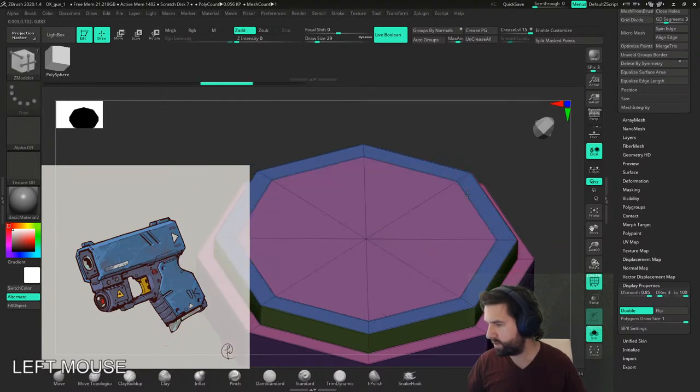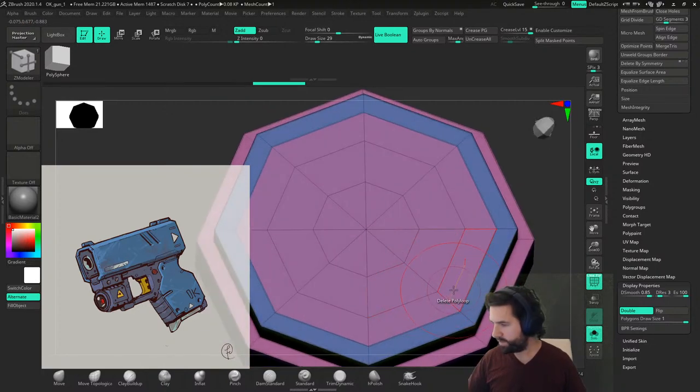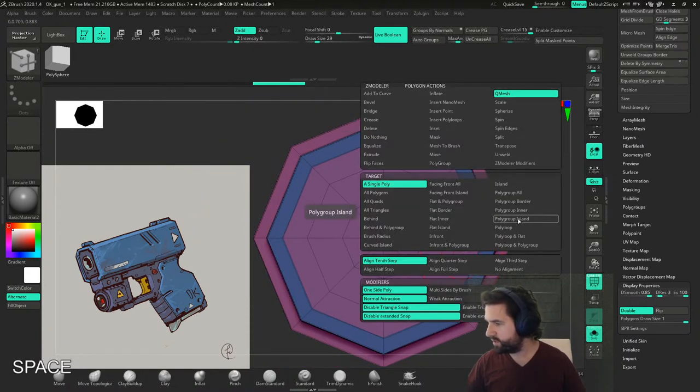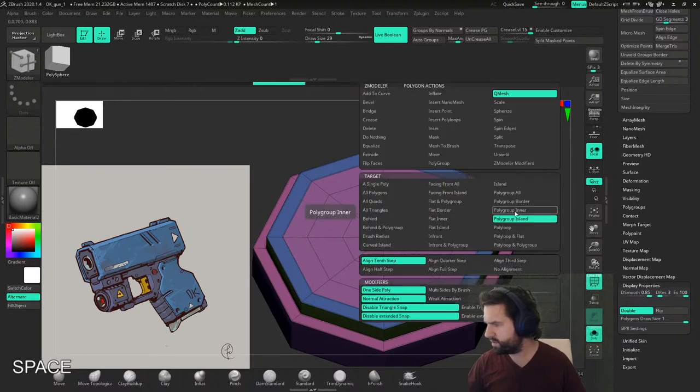Let's do this again. I want to get a center to this hole. This will be good for what I want to do. And this will let me now take all of this in ZModeler. I'm going to set it to Q mesh, polygroup island, so I can push it. Let's do this again. Q mesh, polygroup island.